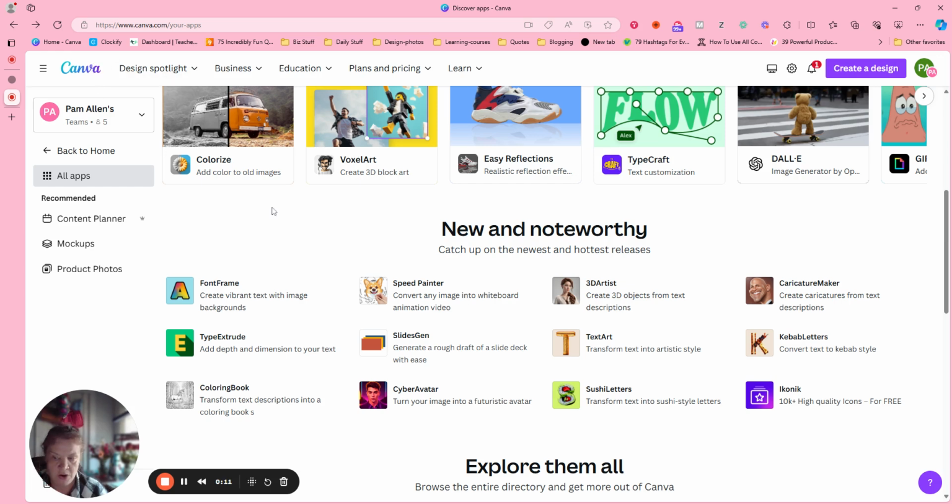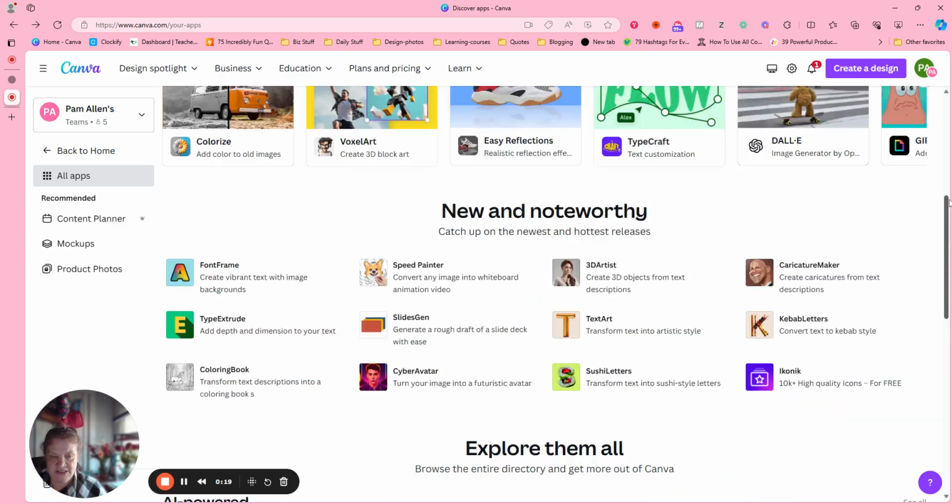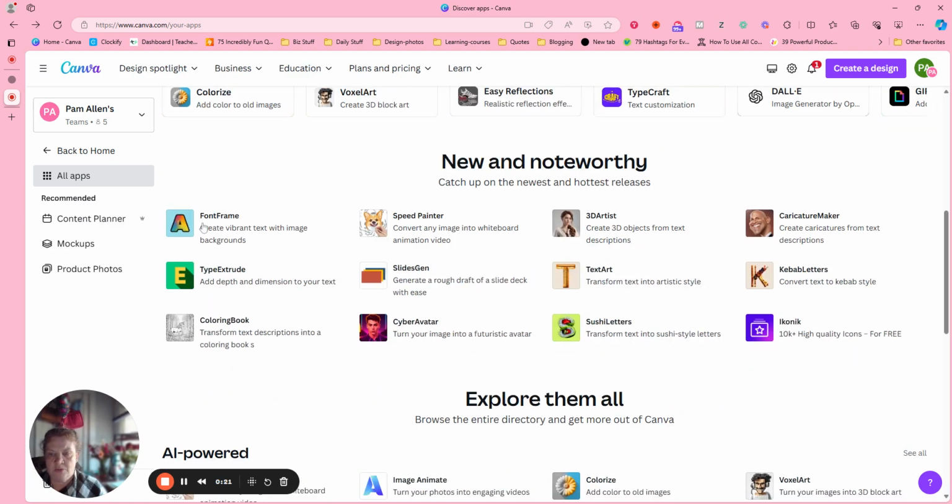So I'm in my Canva, in my all apps. Just check in. You can go through here. There's all kinds of apps. So I'm going to grab this one. It's called FontFrame. I've used it, love it.